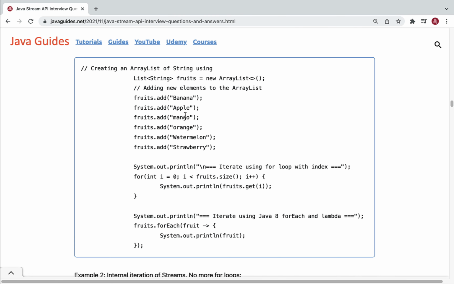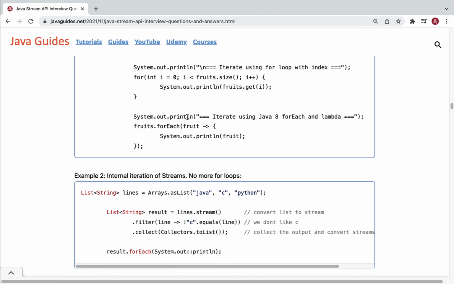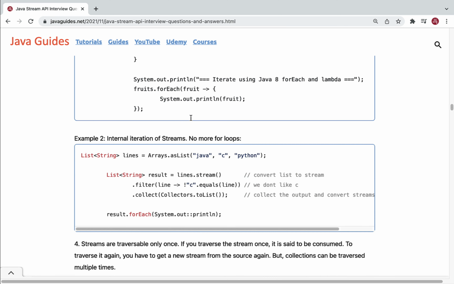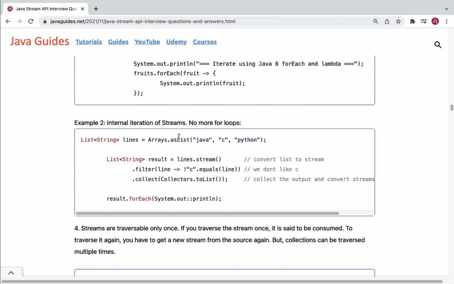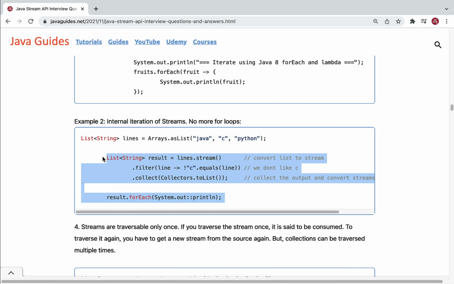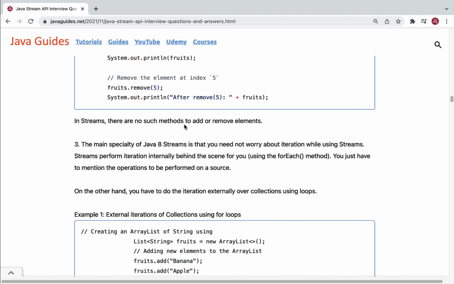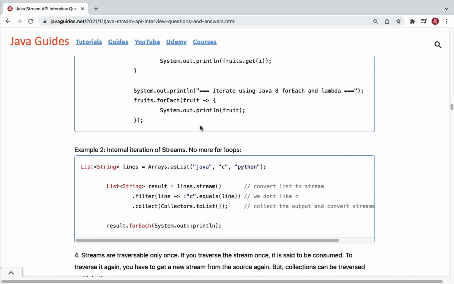But on the other hand, stream has its own iteration mechanism. It internally provides a forEach method to iterate over a stream of elements. We don't have to use for loops to iterate over stream elements. Stream provides a forEach method to iterate over stream elements. Okay, so this one is the notable difference between stream and collection.